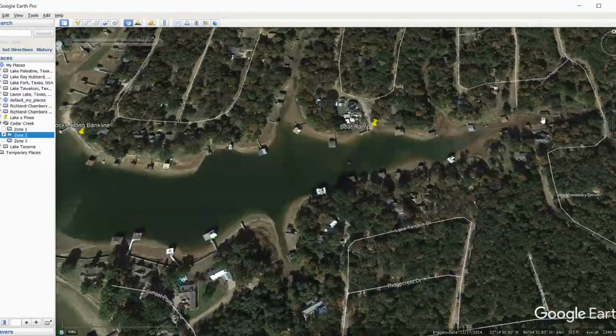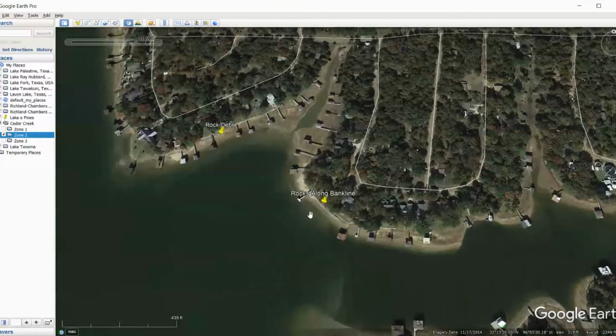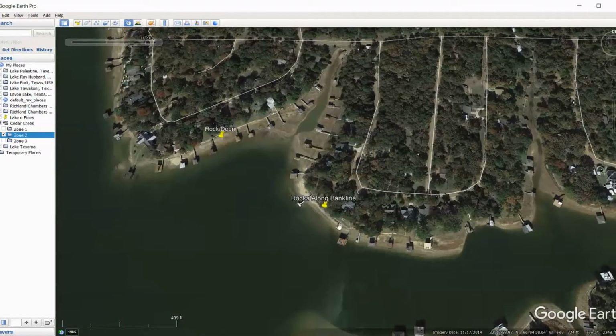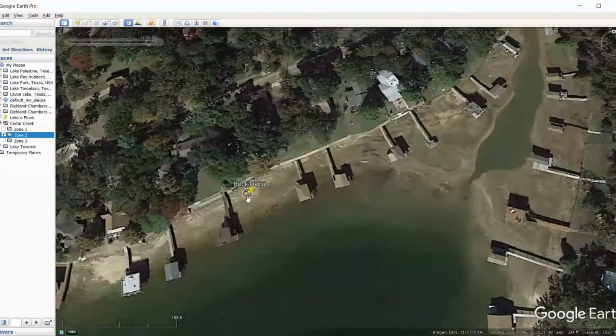Moving on back in here, I didn't see too much, but I did see a boat ramp right there that looks like it's not used very much, and those are always good. The less used, the better to me. Rocks along this bank line, very shallow though. Rock and debris over here by this boat dock. It's just kind of hidden in here.